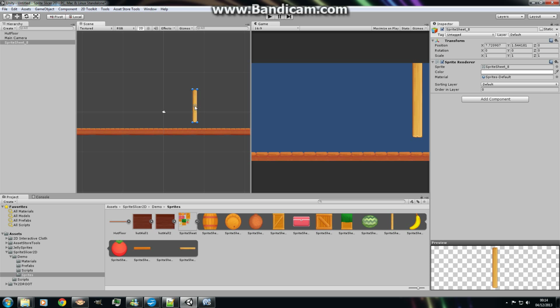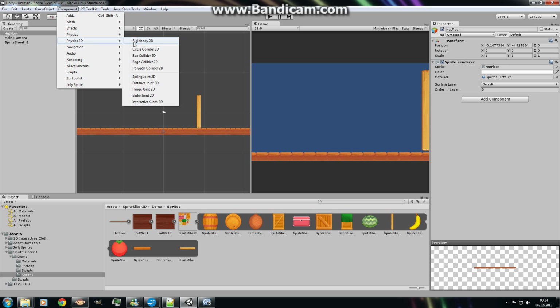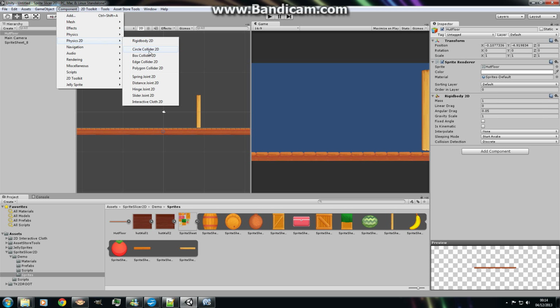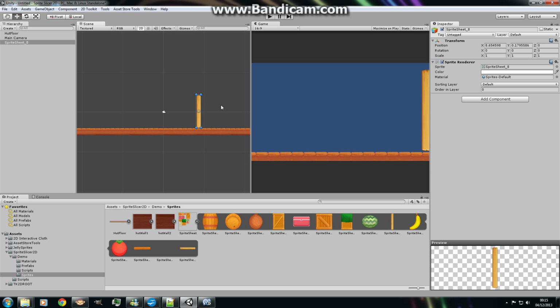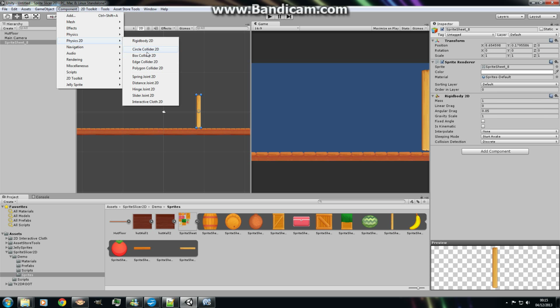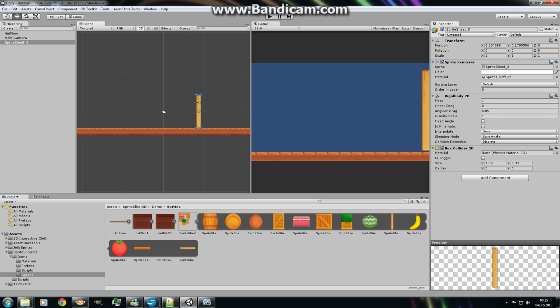So these are just regular Unity 2D sprites. So for the floor, let's just add a rigid body to it and a box collider, and let's make that kinematic so it doesn't fall through the floor, it doesn't fall through the air. So let's take this pole, let's do the same for that. So we'll add a rigid body 2D and a box collider. Let's copy and paste that a few times.